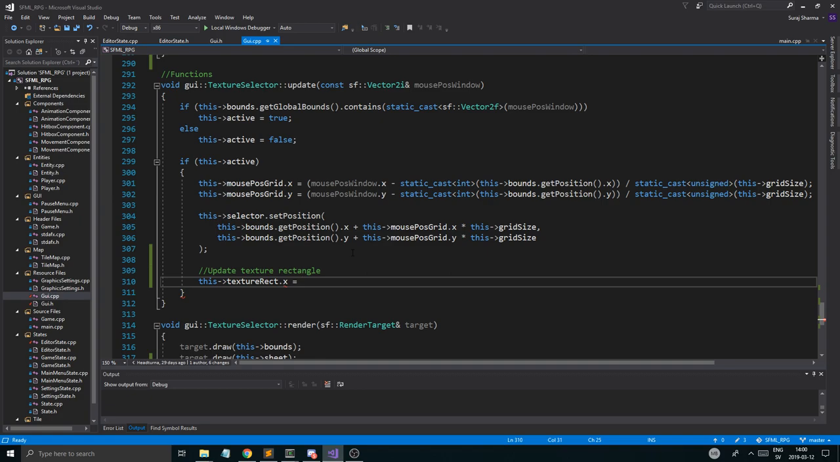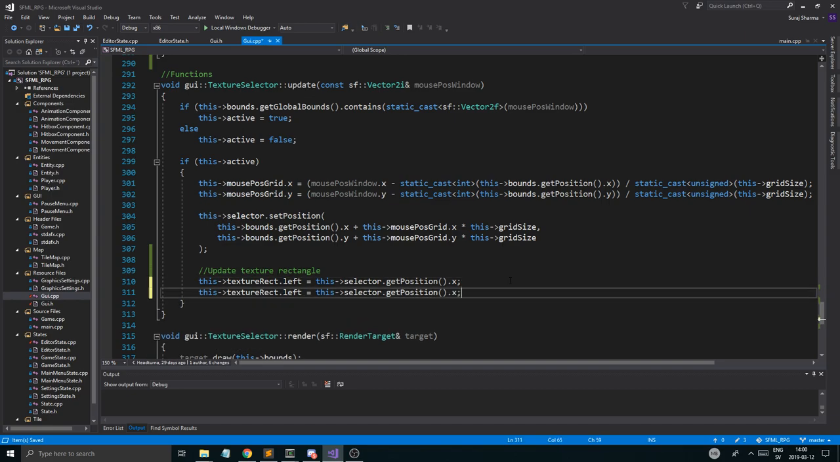Anyway, so the texture X is going to be this selector dot get position dot X. Pretty much. Texture rect dot left equals. Okay, so left and then top. So top is going to be Y. I don't like top that much, because we're using floats. But it should be okay if we just static cast them. Cast to int. Like that.